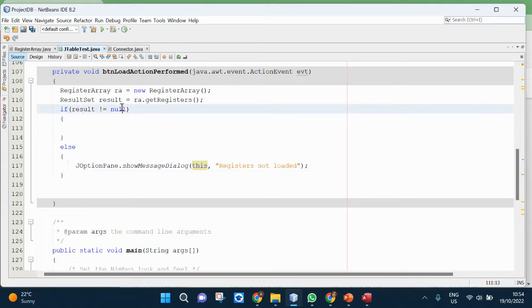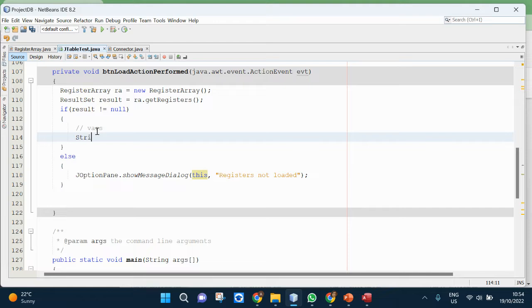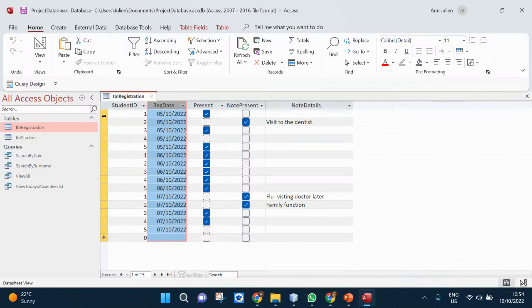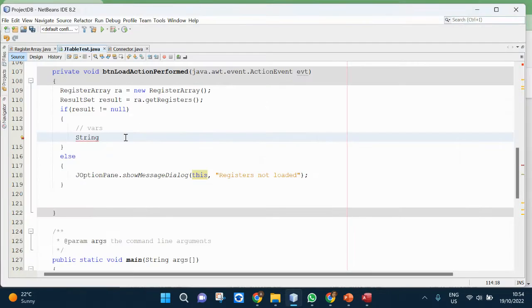Okay, so if the result is not null, then we want to now read the data that is present in the result set. For that, I'm going to create a bunch of variables to read the data, and the variables are all going to be strings in my case, and I'm going to read all this data that is coming from each and every record. So I'm going to call my variables the same as the heading names, roughly. So I'm going to call it studentID, and registrationDate, present. Note that these variables are also strings, and the details that are present in the note.